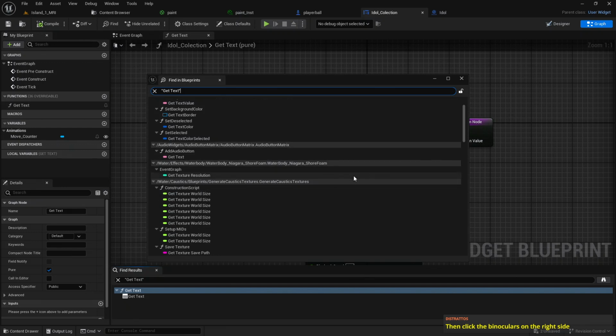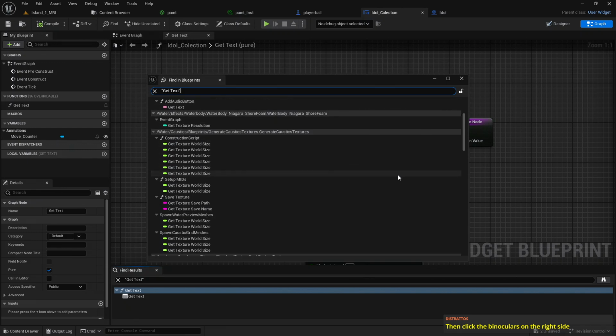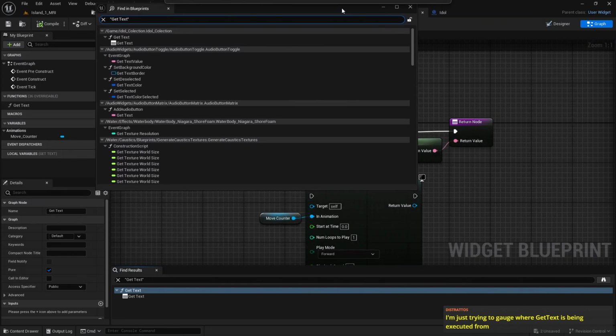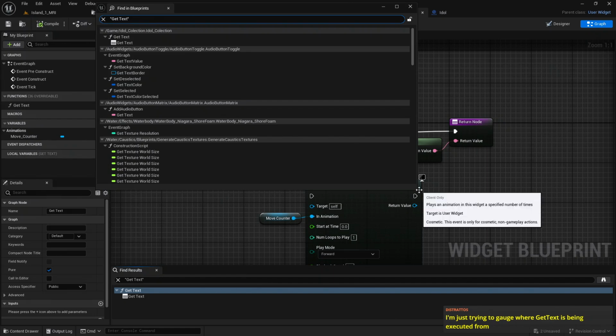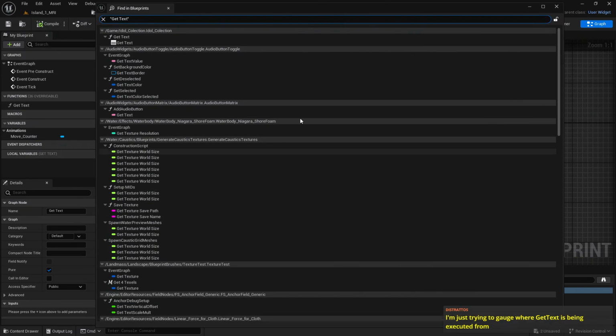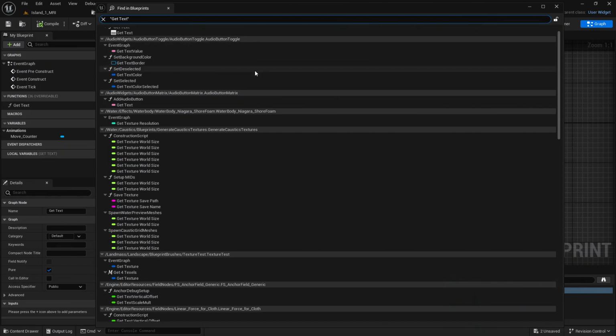Okay. What am I looking at here? Just trying to gauge where the get text is being executed from. Okay. You're looking at my code so you can tell me why it sucks. I understand. This is exactly what I need. Idle collection idle, get text. Audio widget. Event graphic, get text. I'm gonna start scrolling slowly.